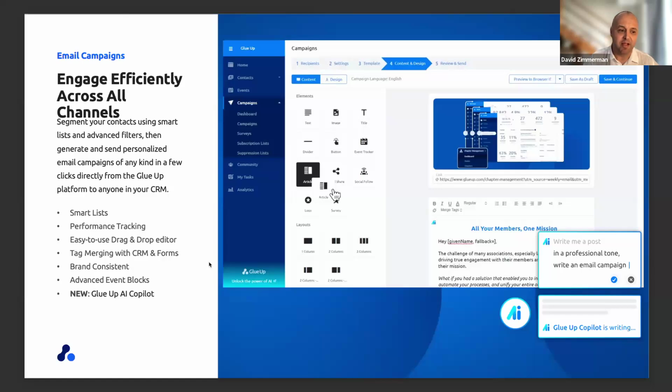When it comes to email campaigns, emails are a very important aspect of the system, and obviously in terms of communicating around the world through associations.